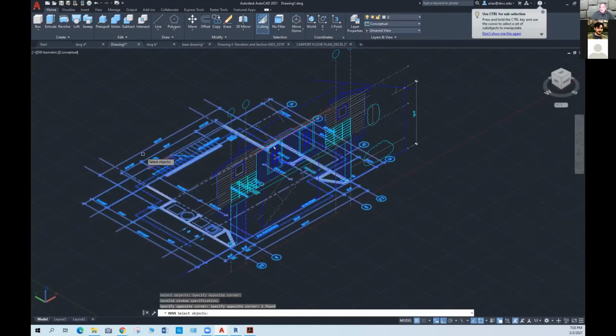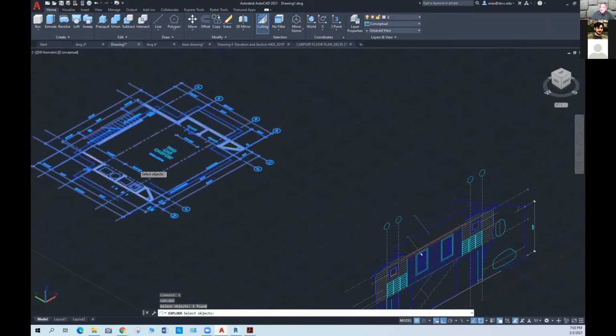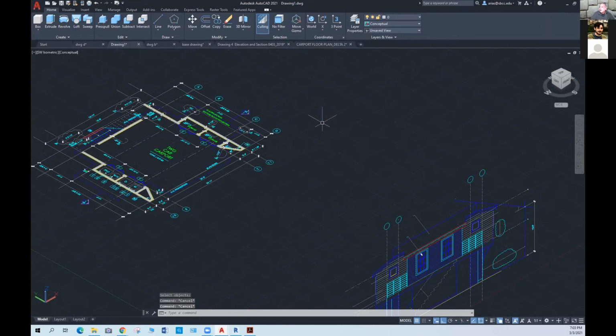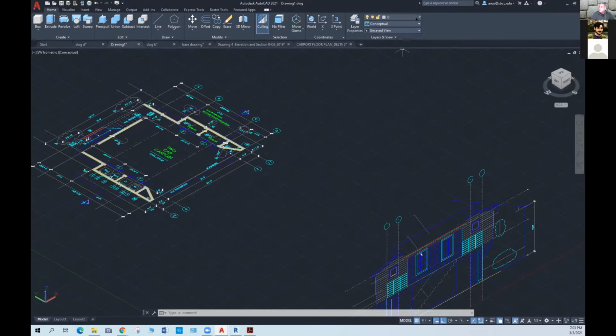In this particular case, once again, let me get back here, and I am going to explode this block. And now I can turn layers on and off. So let's see if I can go to Home and Layers and Views. Or I can do it directly from here to select which layers are off and which layers are on.